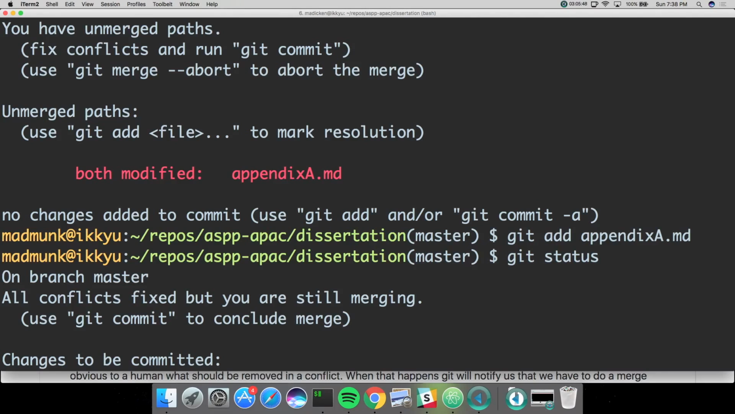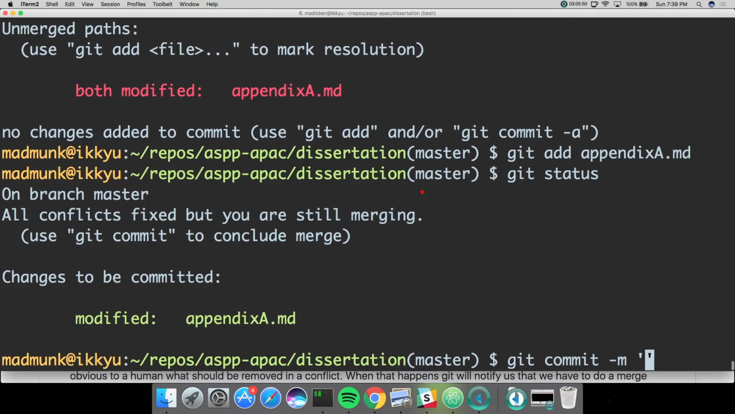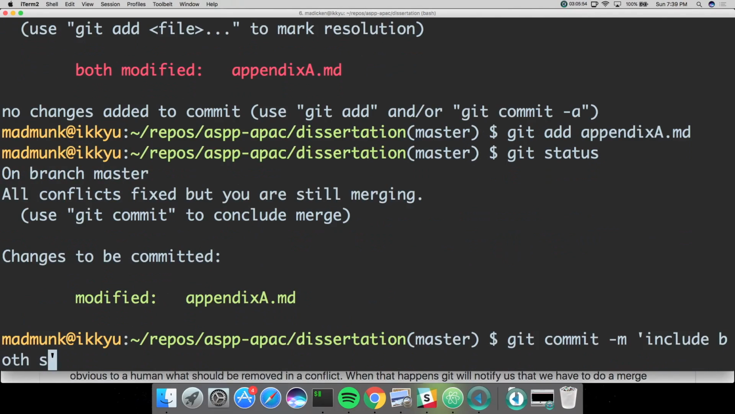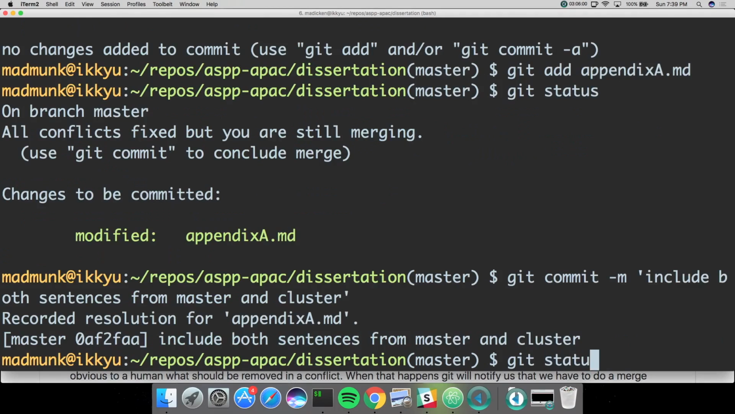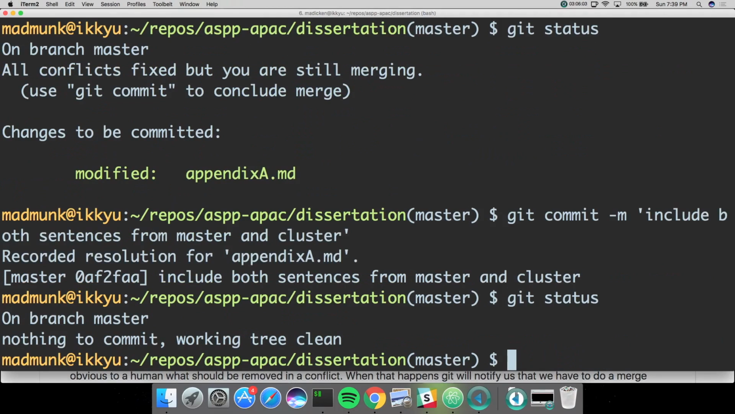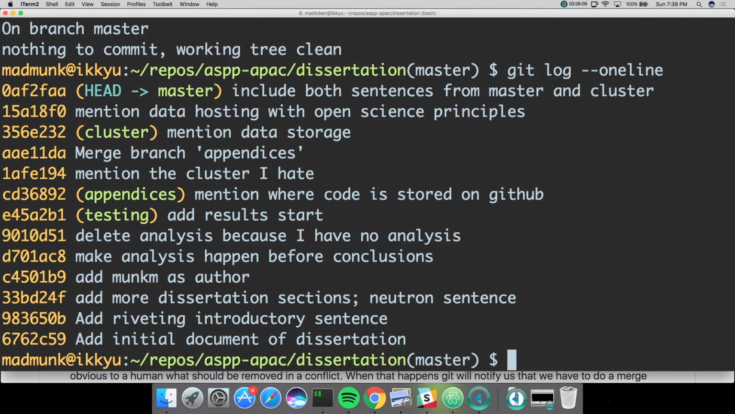on cluster. Okay, so now I'm going to commit it. Great. So now I've resolved it. Now we can look at the log, and I can see that cluster is in my history now, whereas if I had looked before, it wouldn't have been in my history.